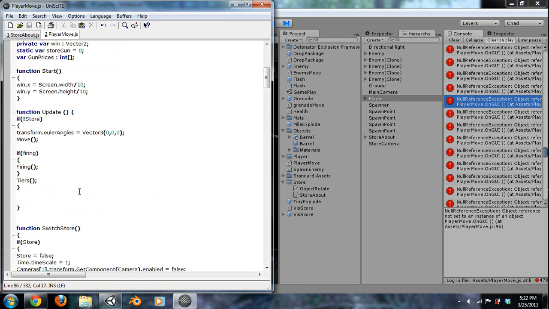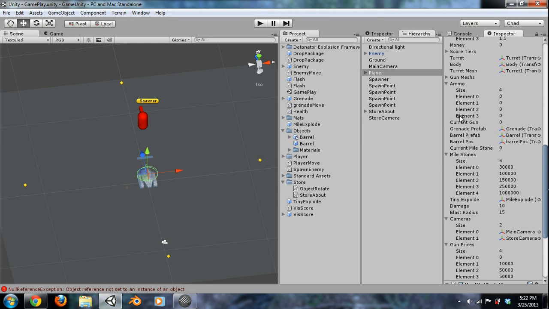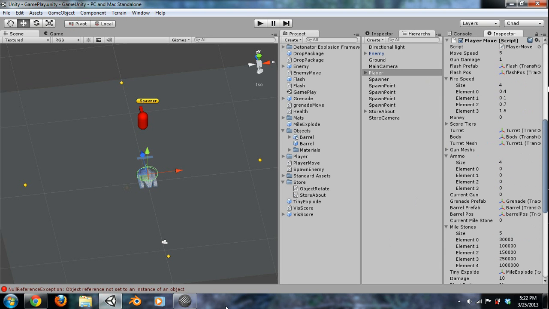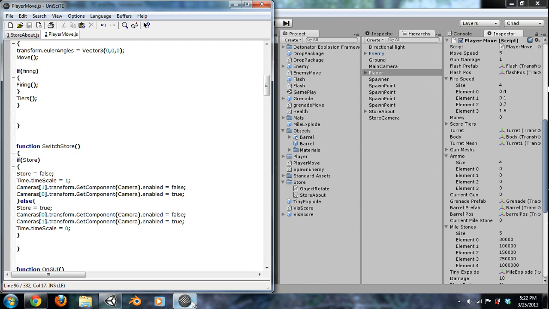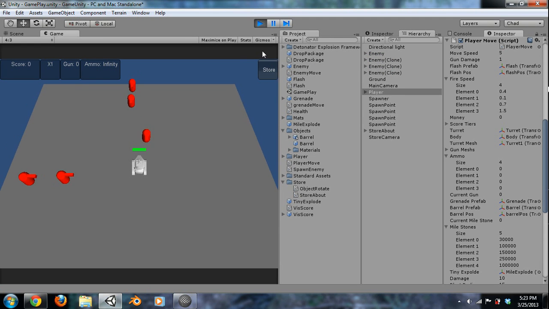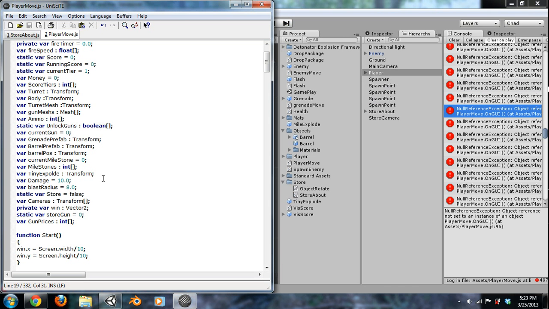What's wrong here? Oh, I re-declared that variable, so it changed. Find it. Maybe we won't be able to do that. Do we need that? Unlock guns. Yeah, we do. Let's see. Why wasn't it working? Oh, because, yeah, I understand now.